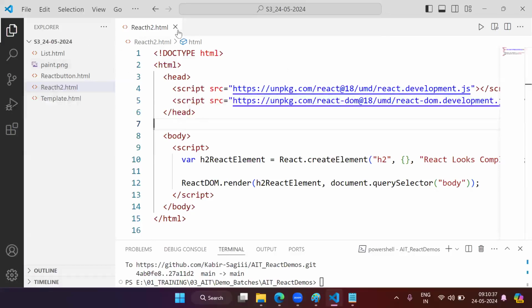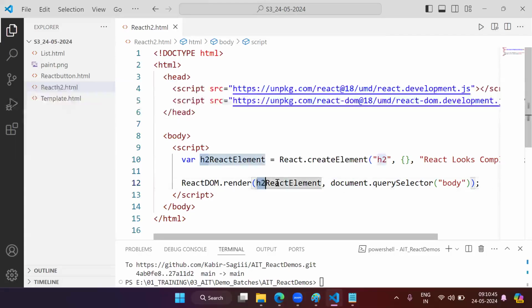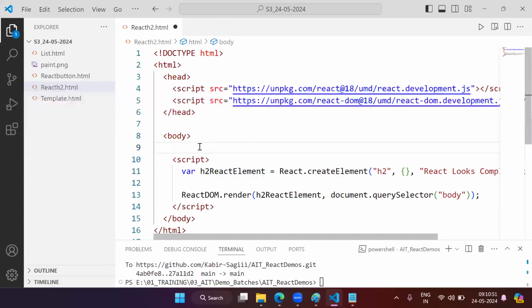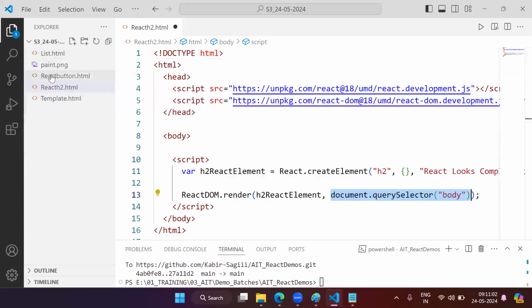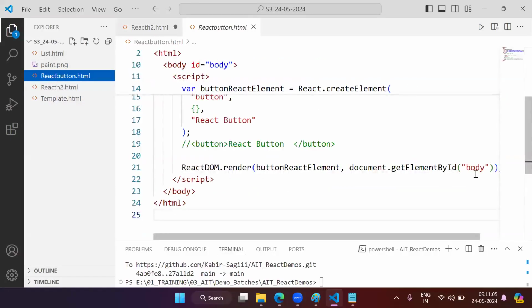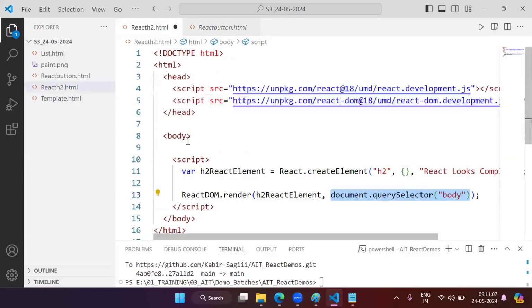Sir, here, why are we passing body in the query selector? Which one, this React DOM render? Basically we are saying that this React element we have to add inside this body. Exactly where you want to add that element, that reference you have to pass. In the last example, I took an ID, so I used document.getElementById. Here I am using the tag name directly, so I have used document.querySelector. This is a JavaScript DOM concept.